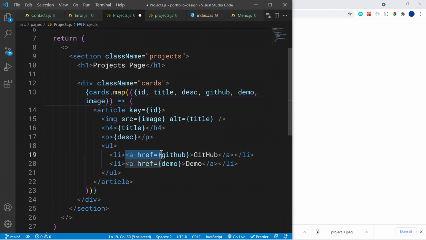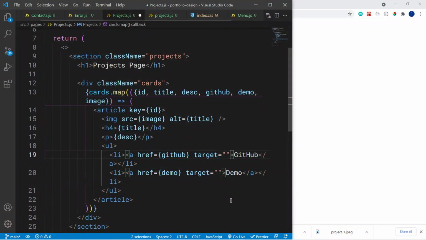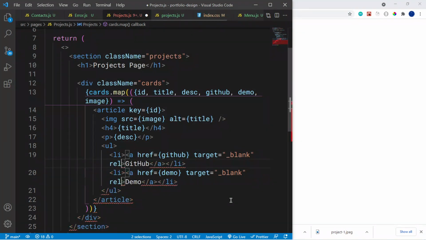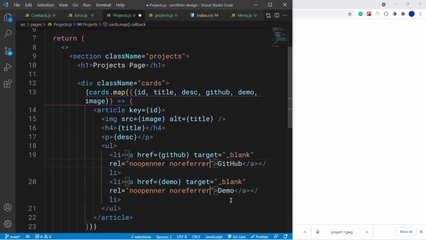And remember how I explained that when I want this to open on a new page, I need to add the rel. So okay, I want this to open on a new page, so I'm going to say target equals underscore blank, right? And then I need to add the rel once again. Remember how I explained it? Rel is important so that you don't get cross-site scripting attacks. So I'm going to say noopener and noreferrer. Always make sure that you spell those correctly.